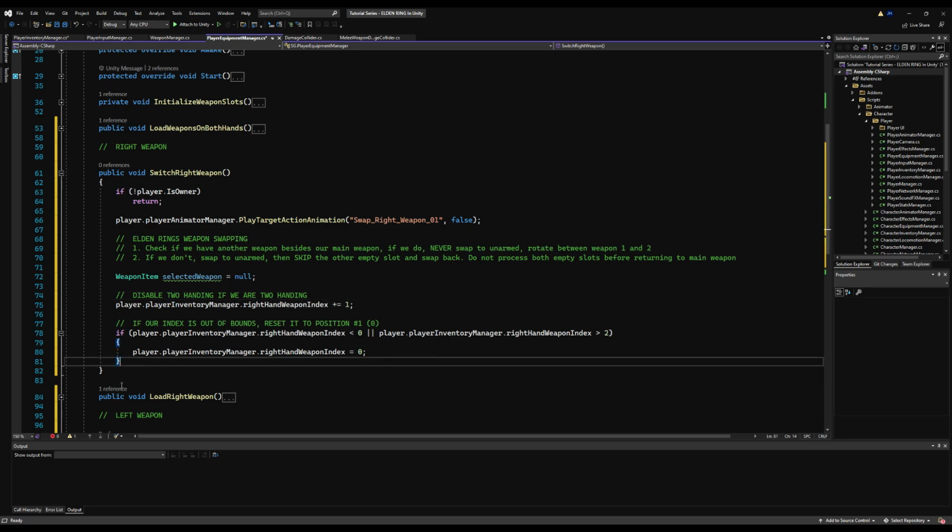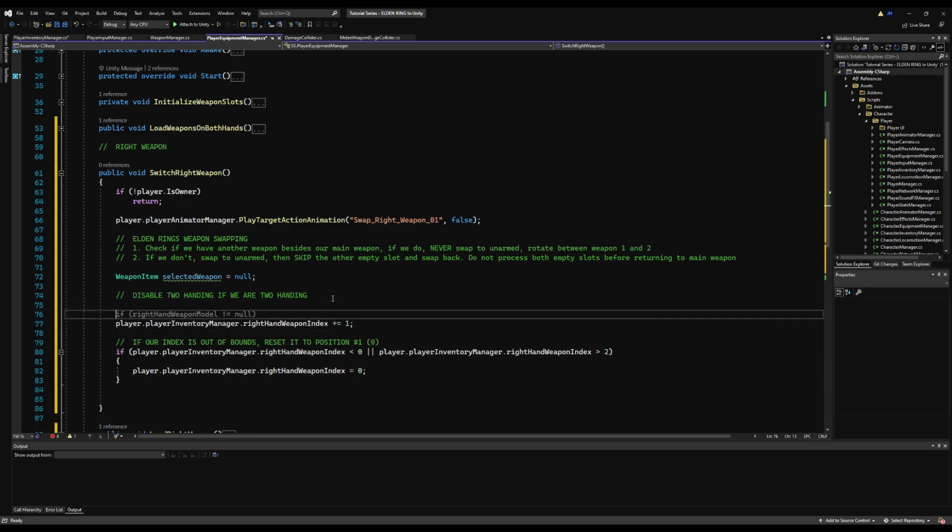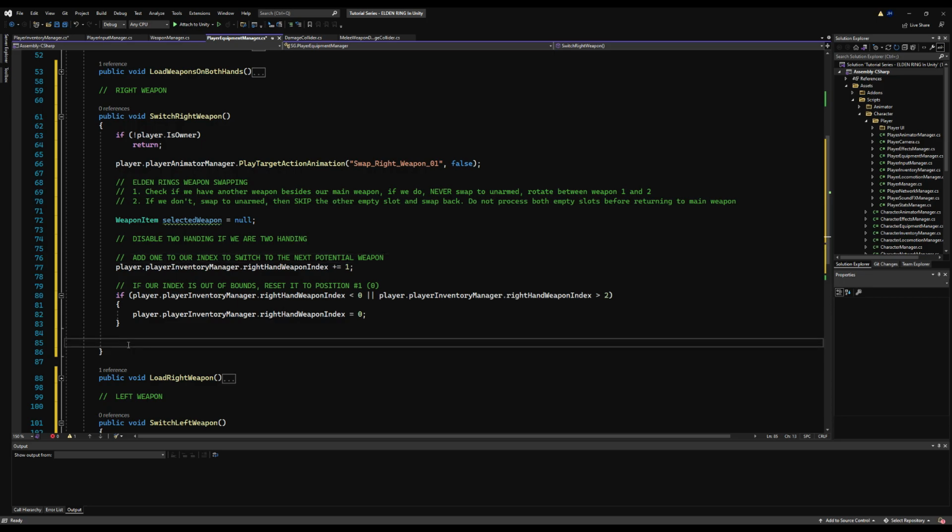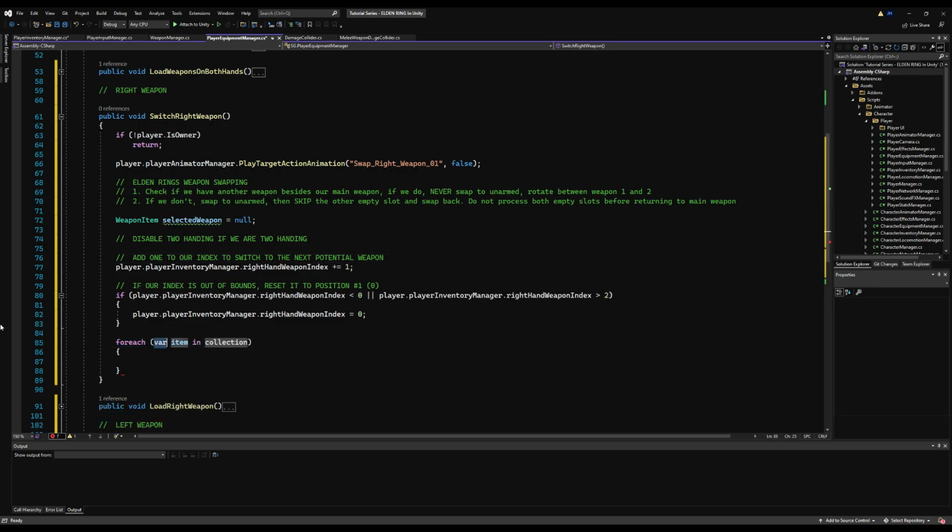Okay, so next, we have a way to increment our index, and we have a way to reset it if it's out of bounds. So I'm just going to make a comment here: add 1 to our index to try to get to the next weapon. Now, let's actually look in our inventory for the next weapon, and we have to be able to discern if our weapon next in line is unarmed or not. So let's make a foreach loop. For each WeaponItem, which I'm going to call weapon, inside our player inventory's right-hand weapons, we want to do something. So let's say player.playerInventory.weaponsInRightHandSlots. What do we want to do here? Well, we have to compare every weapon and check if they're the unarmed weapon.